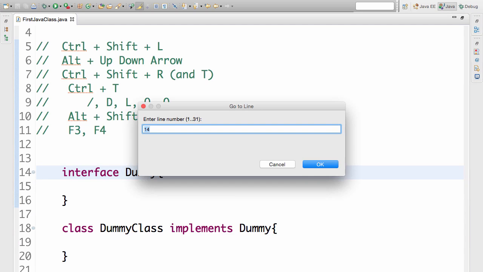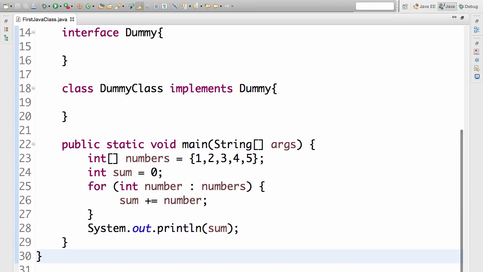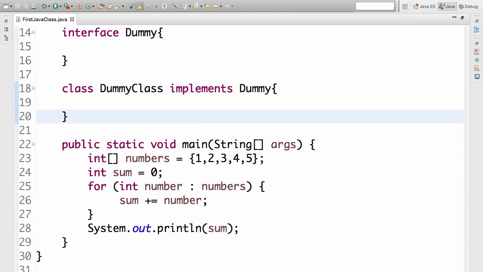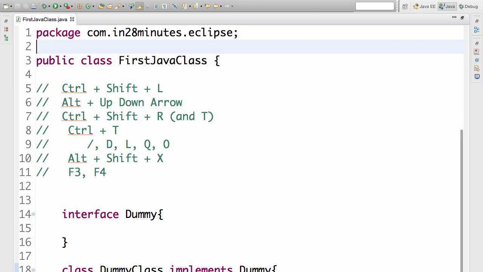Ctrl L, on the other hand, is to go to a specific line. So let's say I have an exception, I would want to go to that particular piece of exception. The way I can do that is by pressing Ctrl L, and I can type in the line number I want to go to, and then I would be in that particular thing. Ctrl L, I want to go to line number 20. Ctrl L, I want to go to line number 2. So that's basically Ctrl L.